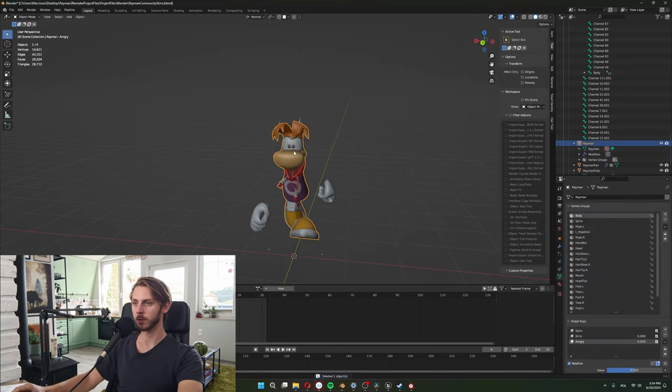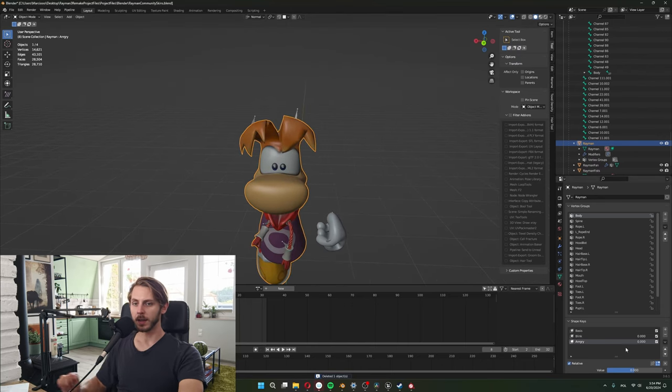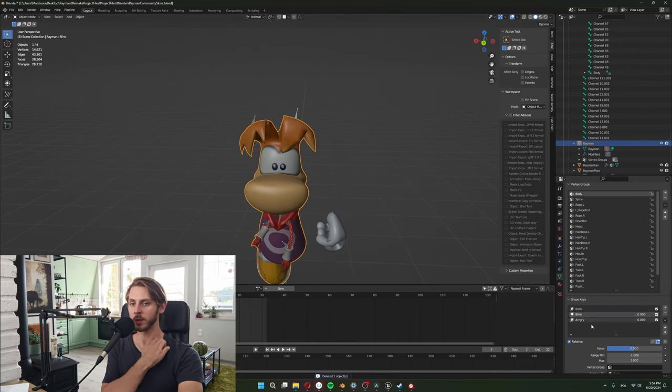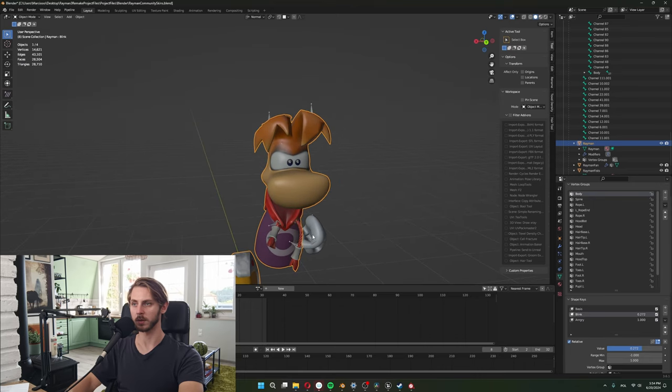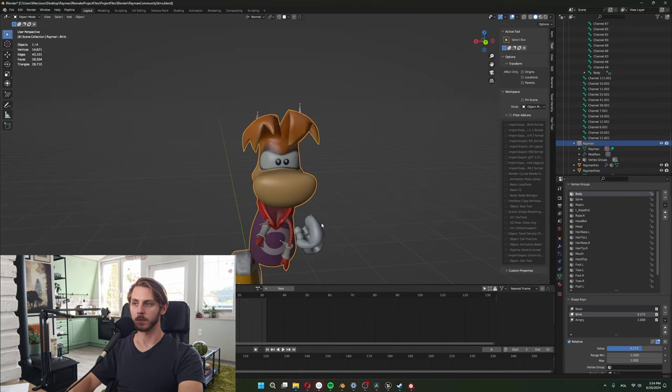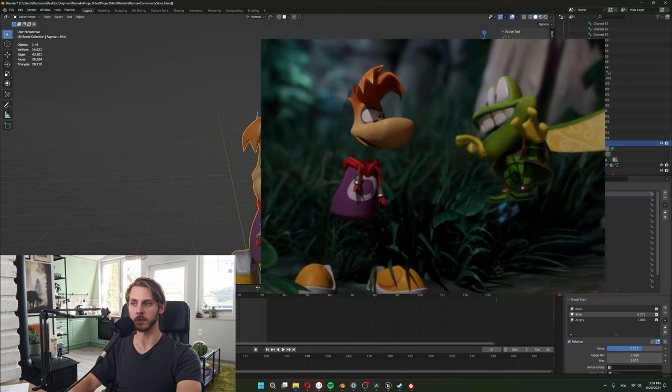Let me delete this cube and look at Rayman. I gave Rayman two shape keys over here. One for blinking and one for being kind of angry. Something like that, like this maybe. I use this to animate his face in cutscenes. So like when Murphy slaps Rayman, he kind of makes his face.